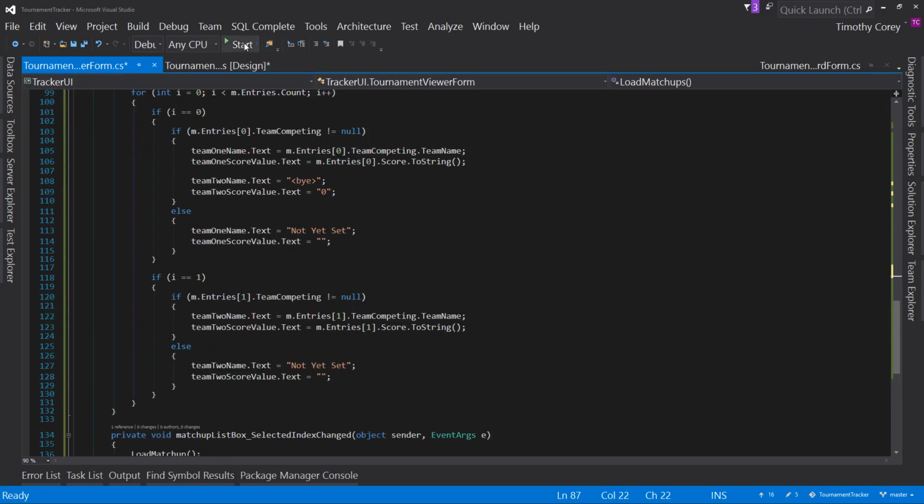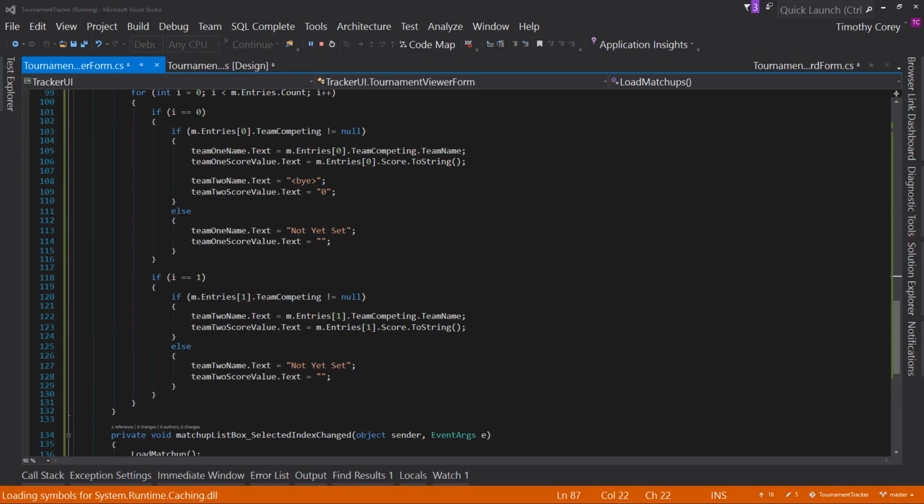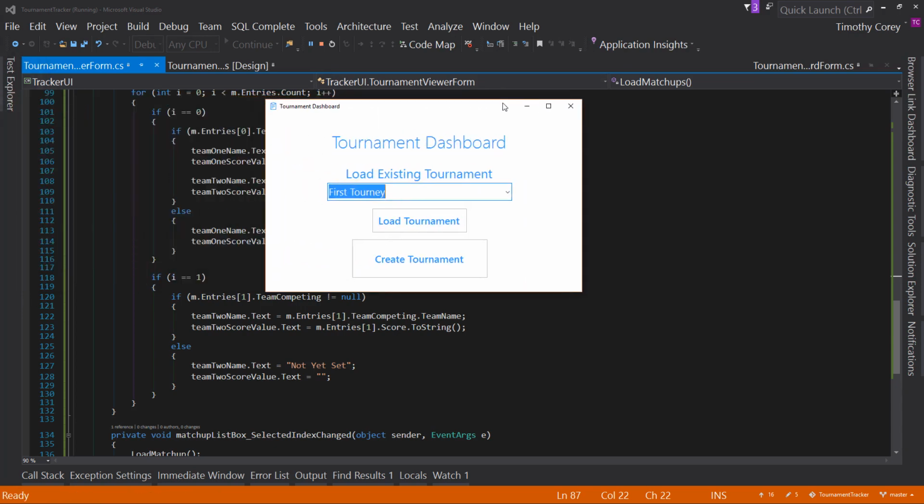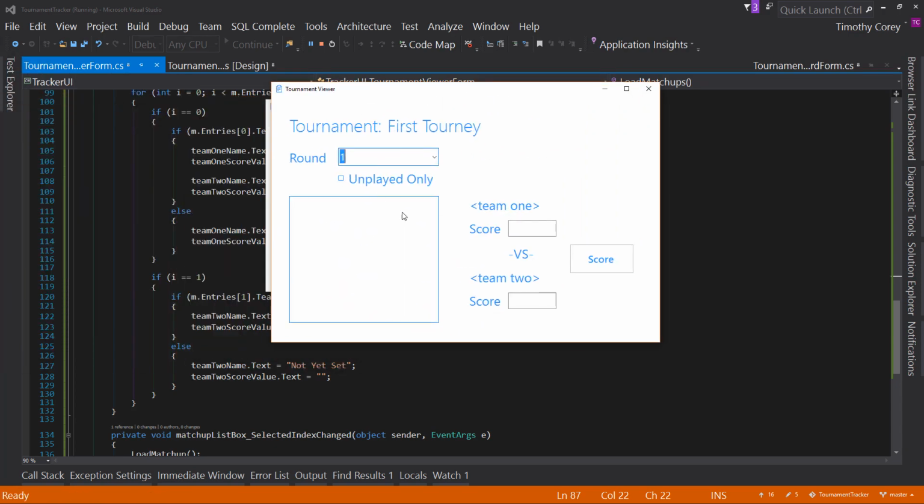Let's try it again. Load tournament. And we still have a blank list. But now we have one item, and now we have both. So what's the issue here? Well, the issue is we're not actually calling these in all the places we need to. So let's figure this out first.